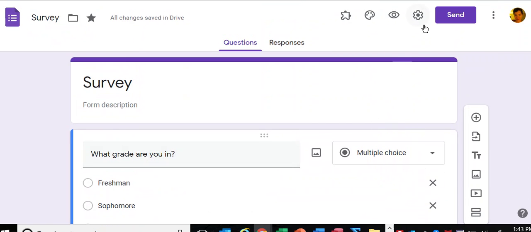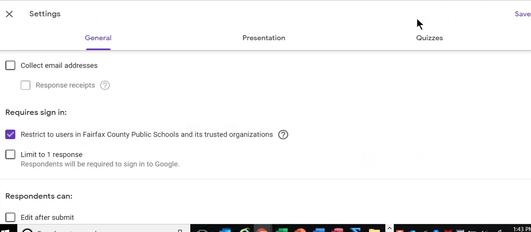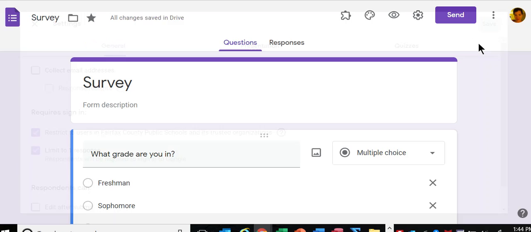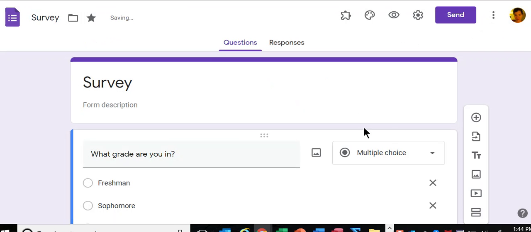Next, you want to go up next to the send button. There's a gear button that is settings. Click on that. And the setting you really need to pay attention to is you want to turn on where it says limit to one response, because you don't want people turning in responses over and over again. The rest you don't really have to play around with. And then hit save. Now you're ready to go.